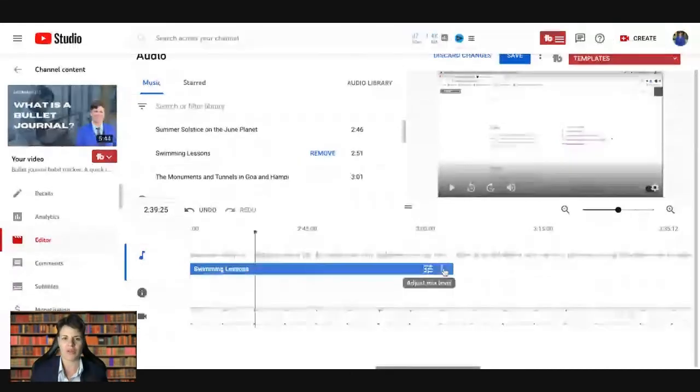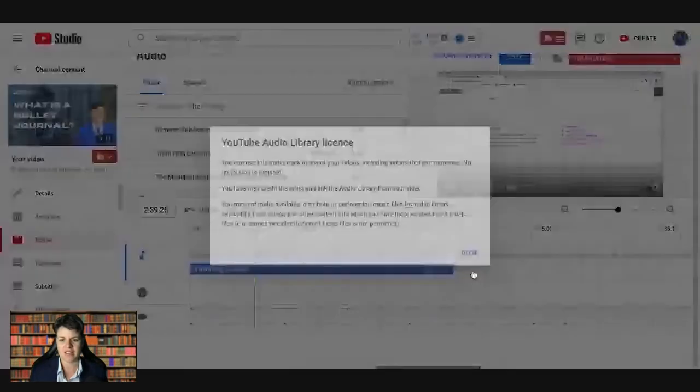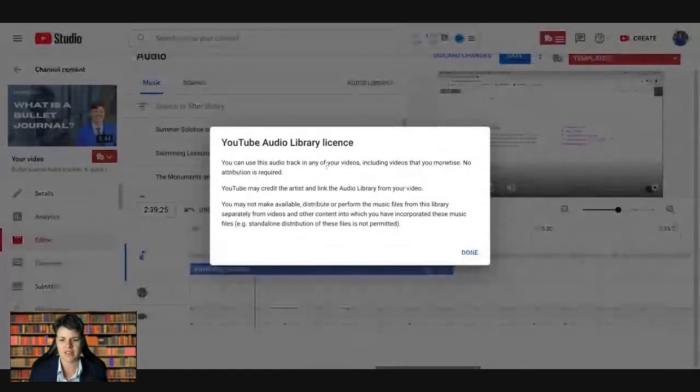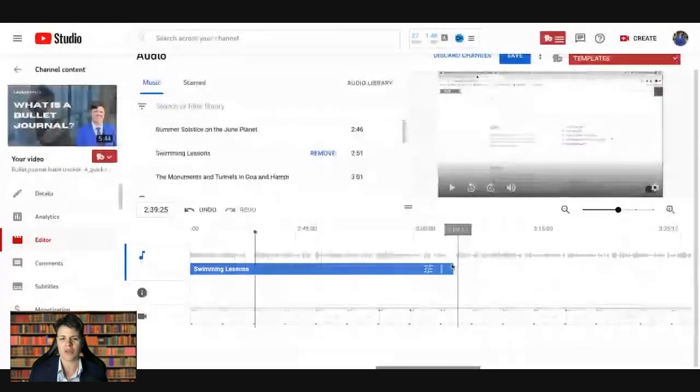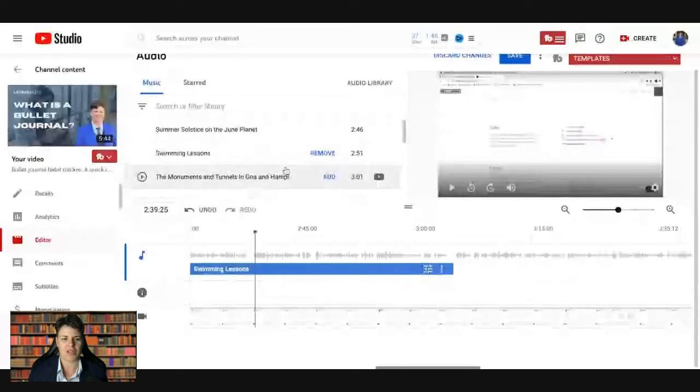Now, you can actually go into these three dots here and also find out more about the license. So here it says you can use this audio track in any of your videos, including videos that you monetize, no attribution required. So that's what you want to check if you're monetizing like me, because sometimes I've used audio music from YouTube and then I've been not happy with it because it's made me not allowed to monetize.